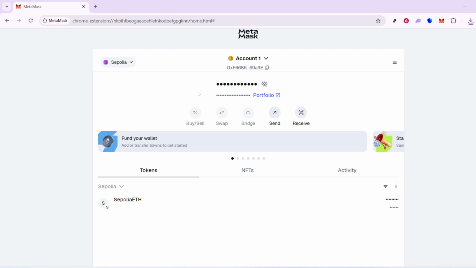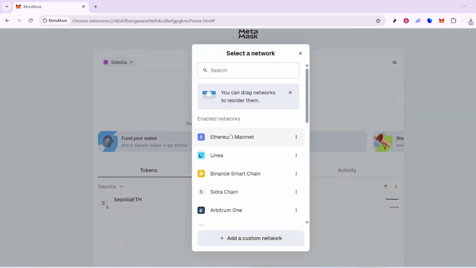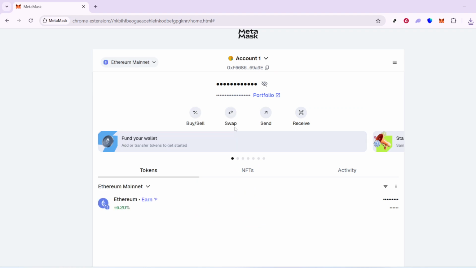Now that you're logged in, let's figure out which network is causing the hitch. Head over to the top section of the MetaMask interface and click the Network drop-down menu. Here, you can switch to the Ethereum mainnet or any other network that's known to work. If changing the network resolves the issue, it indicates that the problem lies with the custom network you were using.